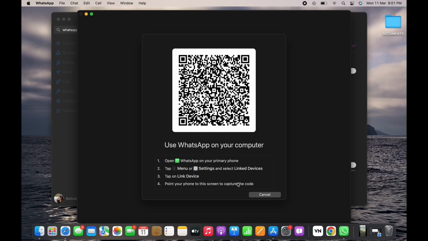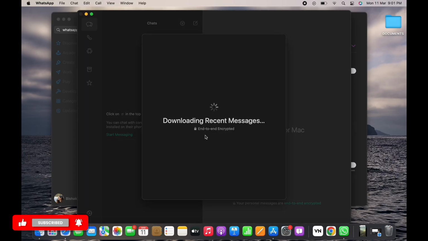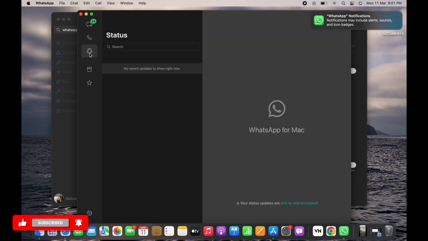So, open the WhatsApp application on your primary phone and tap on the menu option and then tap on Settings. You will see the option for linked devices. Tap on that and then tap on the linked device option. Now, point your phone to your laptop screen and scan the code further. Once scanned, you will be successfully logged in to your WhatsApp on your laptop.